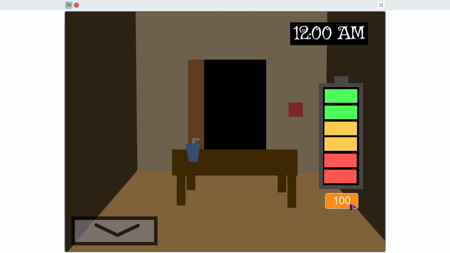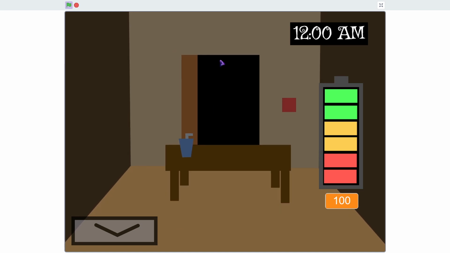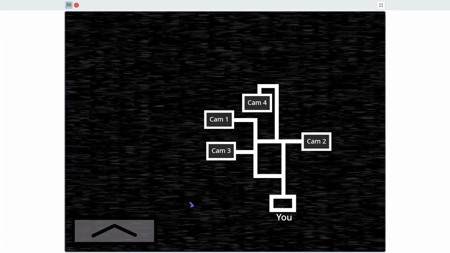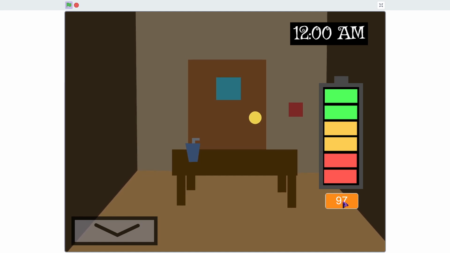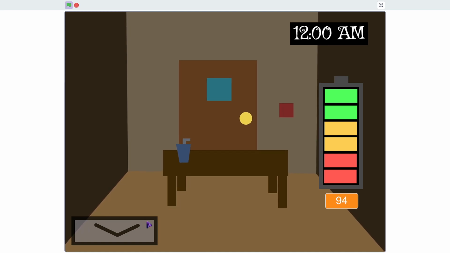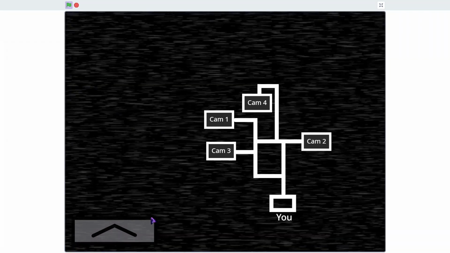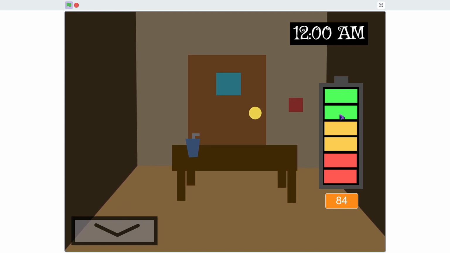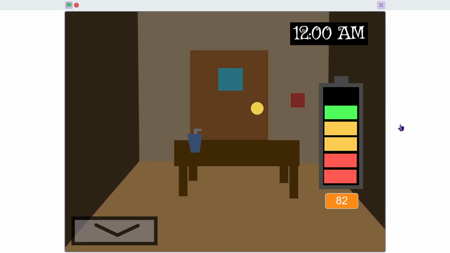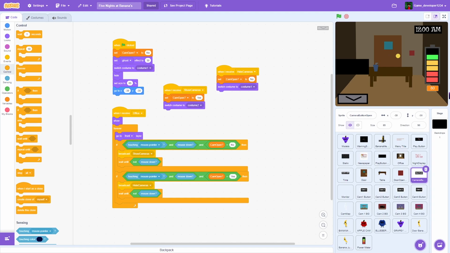But yeah, okay, our power isn't going down. That's good because the door's open. If we open the camera though, our power did go down. If I close the door, our power should also go down. If I close the door and have the camera open, yeah, our power goes down even faster. All right, there we go. And it also depletes our power meter. Okay, so that is good. That's nice. It's working.